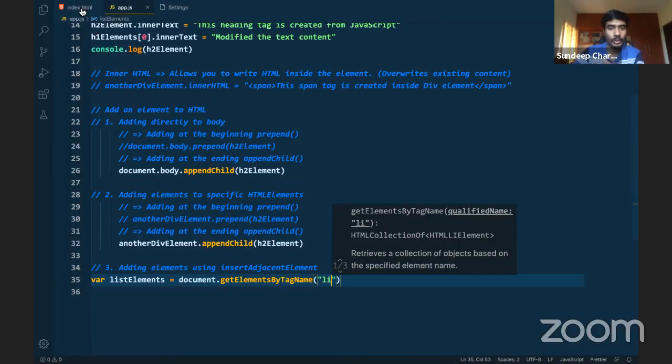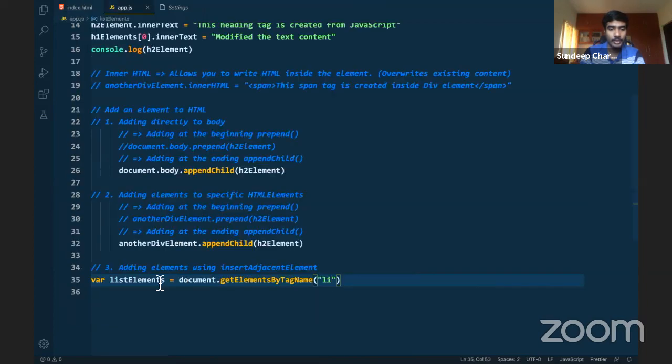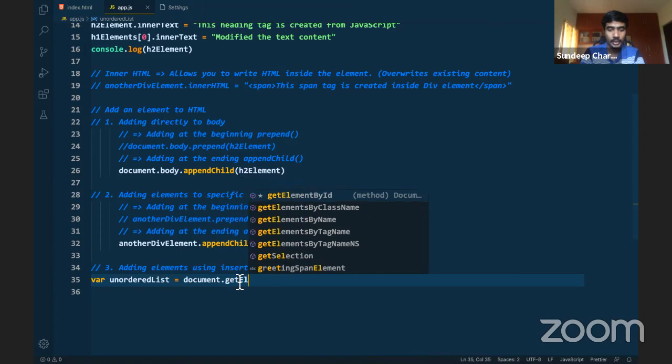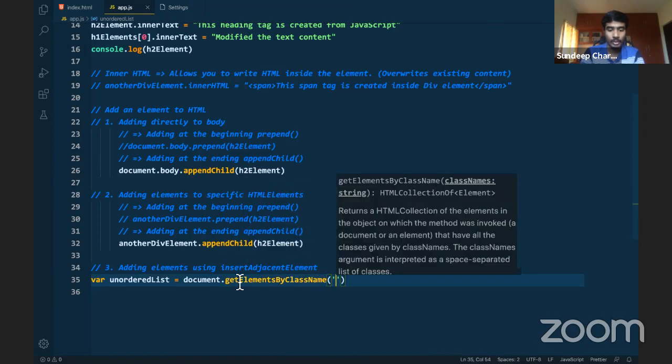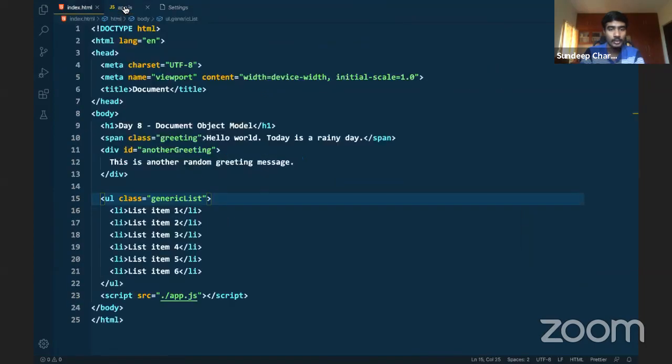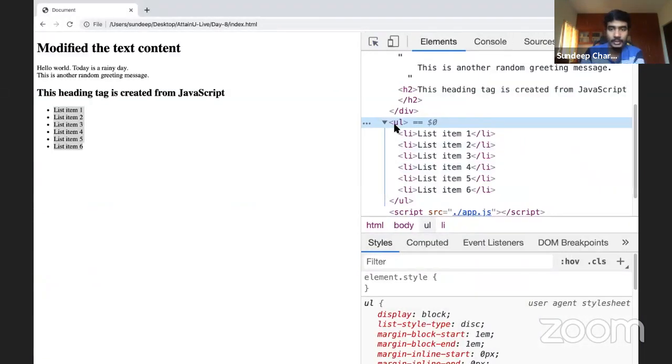So for that, what we can do is you'll have a class name here. So let's have a class here as generic list. And let me select the UL first. Let me select the unordered list. And that is done with the help of get elements by class name. And this is going to be what? I forgot the class name immediately. Sorry for that. Generic list. All right. So first step, we have selected the UL itself.